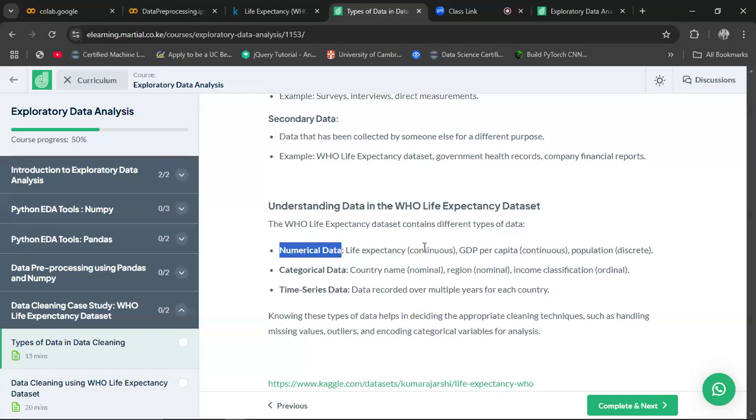And in this manner, we have the continuous. So we say the continuous are the ones in a range. So for example, we have countries with GDP per capita, which is continuous, and the population, which is discrete. Yeah, population is discrete. GDP per capita is continuous.